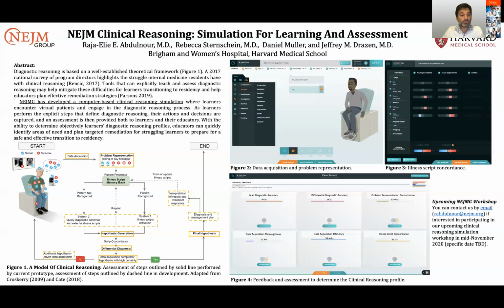Once the data acquisition is complete, or a differential diagnosis is obtained with high enough certainty, then the learner either goes back for hypothesis-driven data acquisition, in the case of the former, or moves on to set a final hypothesis and a diagnosis and management plan if the latter.